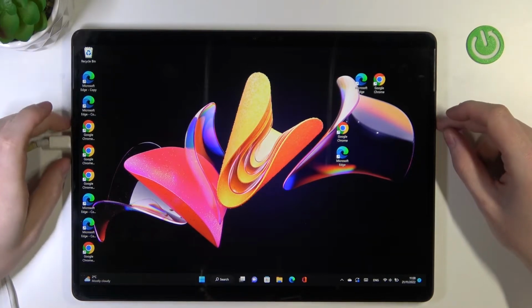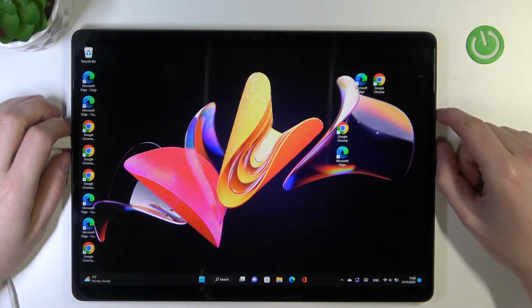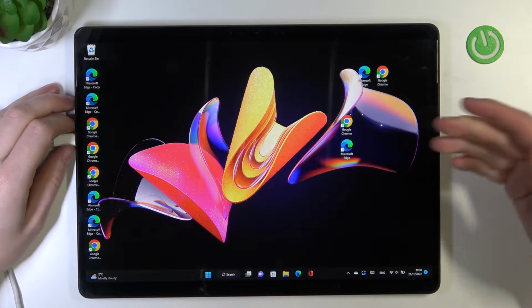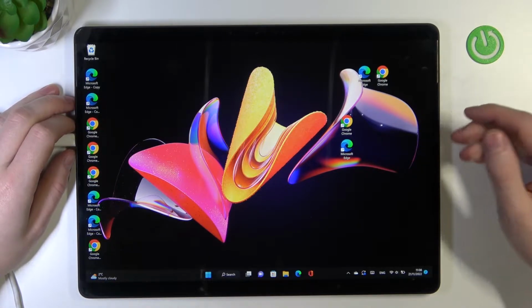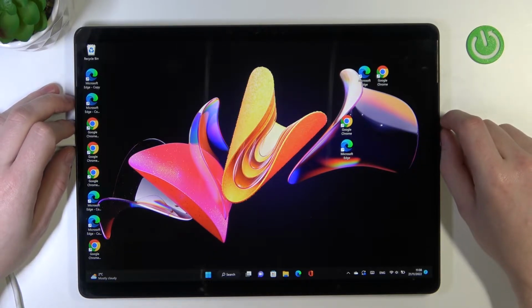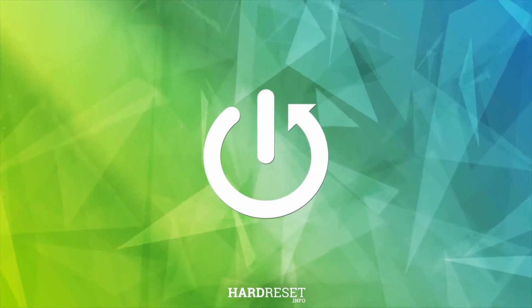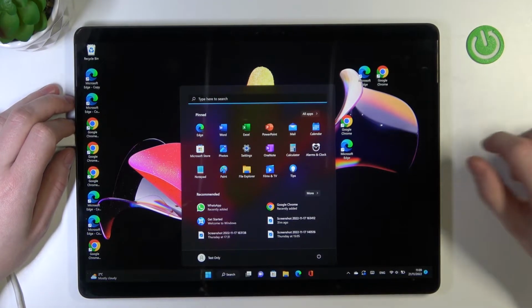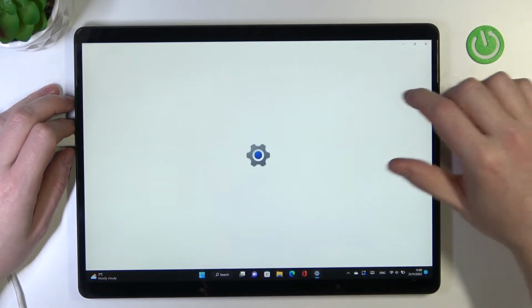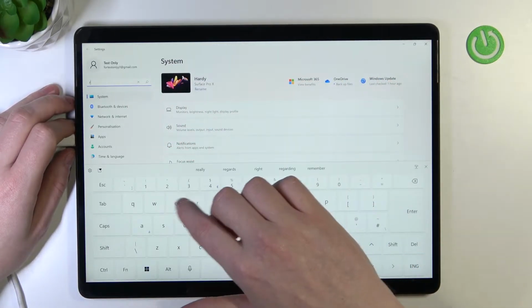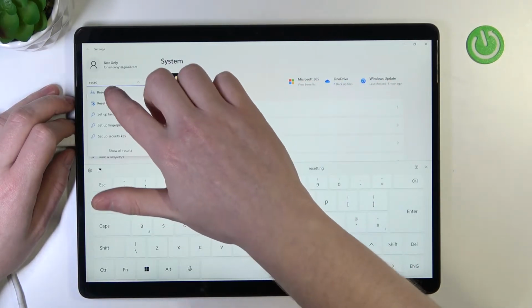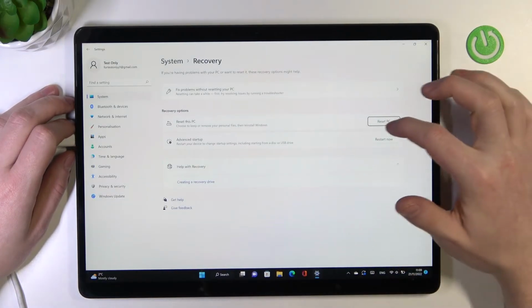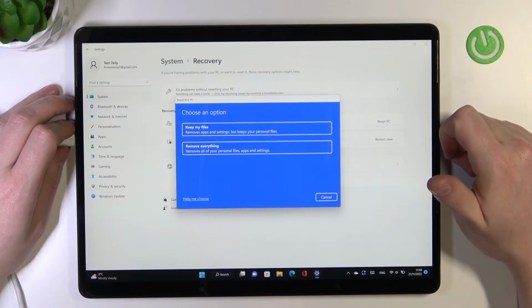Hello, in this video I'm gonna show you how to perform factory reset and restore all Windows default files on your Microsoft Surface Pro X. And to do this you'll need to click and open on the start, go to the settings, here enter reset this PC, select it and then click on reset PC.